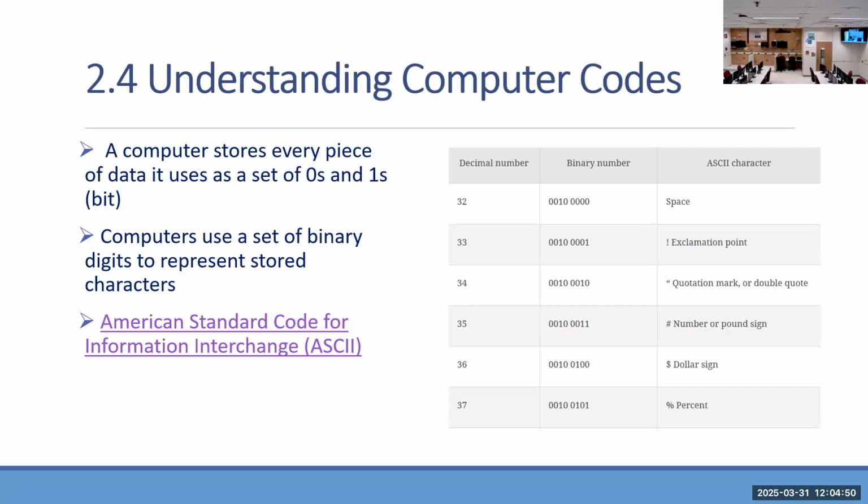Because it works with the code here, right? So for any character or any special character here, you have to convert it into the code for the computer. And one of the codes you can use is ASCII code here. ASCII stands for American Standard Code for Information Interchange. Right?